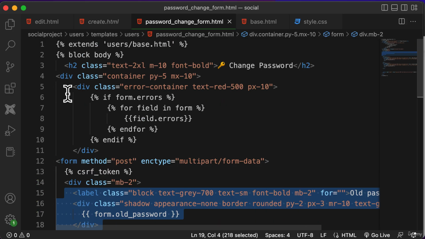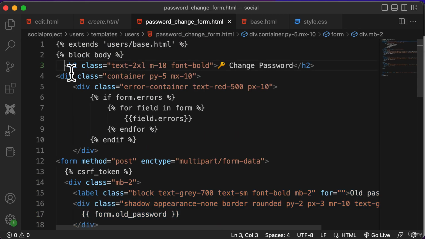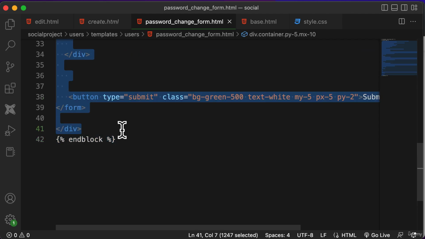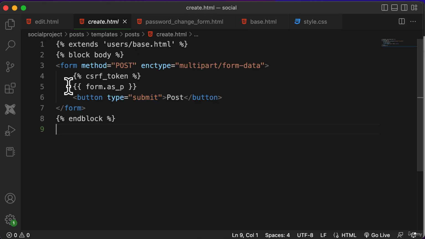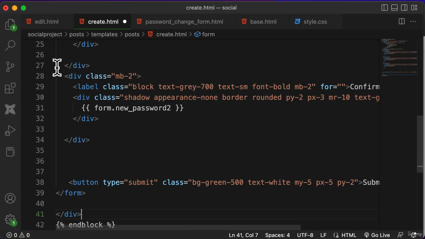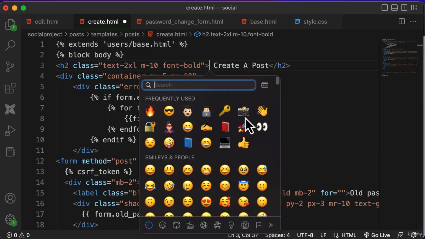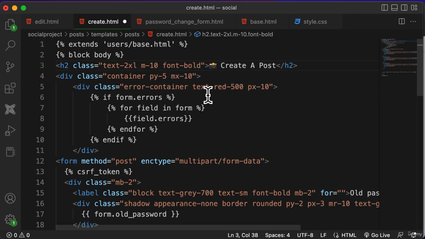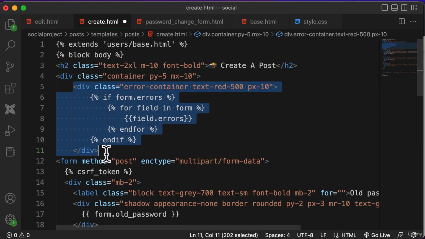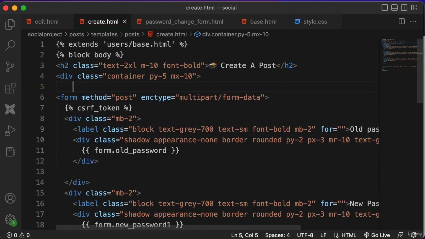You could do that by simply taking the entire form or the entire code which you have. So let's get that real quick, go to create, and replace everything with the code which we currently have, and start making some modifications. First and foremost, I changed the title of this thing to, let's say, Create a Post. You could also change the emoji here. Let's say I use this emoji for that particular post because we are uploading an image. And here we don't want this error container because this form is not going to have any kind of errors. So let's get rid of that.